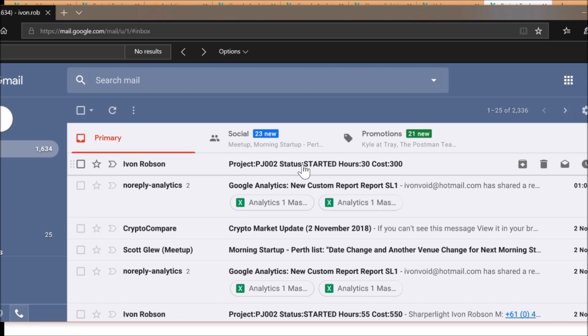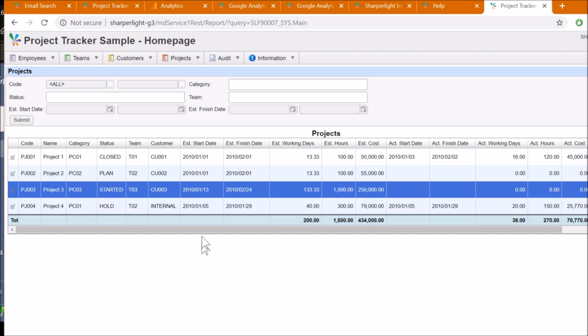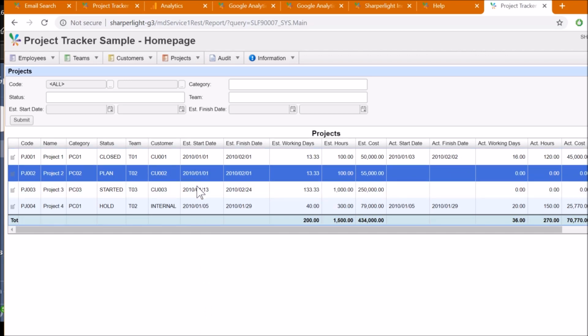And here's our email that's arrived in the target email address. And there's our project, status started, hours 30, and cost 300. If we have a look at the project that was created by Foundry, project number 2, you can see that the data has been updated to started and 30 hours and 300.